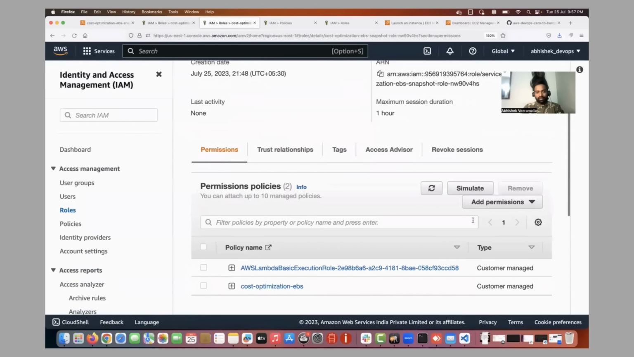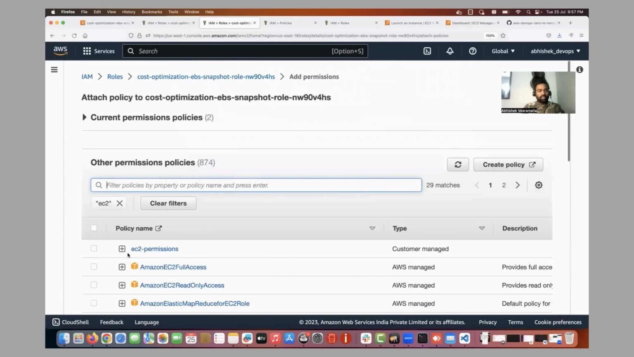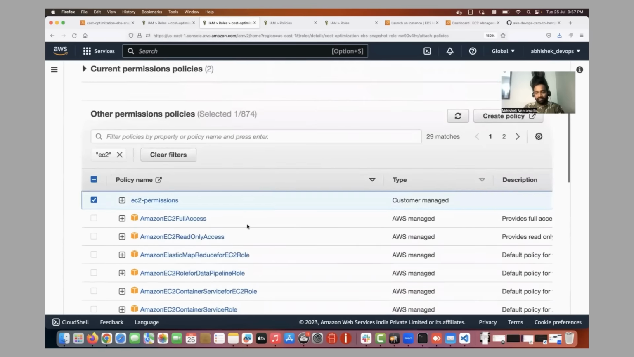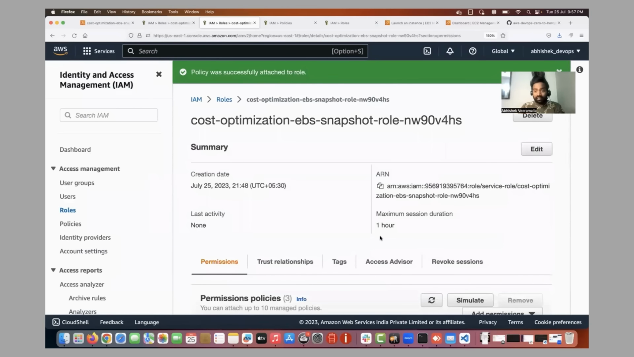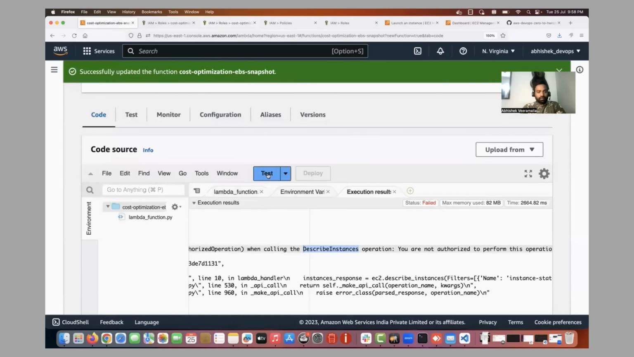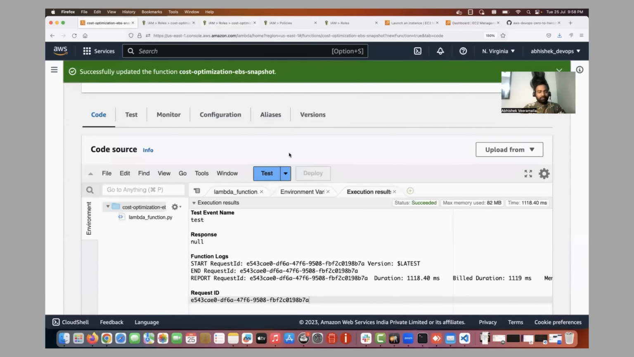So now let's try it one more time. Attach policy, EC2. Yeah, EC2 permissions. This is the one that I've created, right? Add permissions. So if you feel that the information is not reflecting, wait for a while and just refresh it. You will get that thing. Now let's perform one more time. And if it fails again, don't worry, I'm here only.